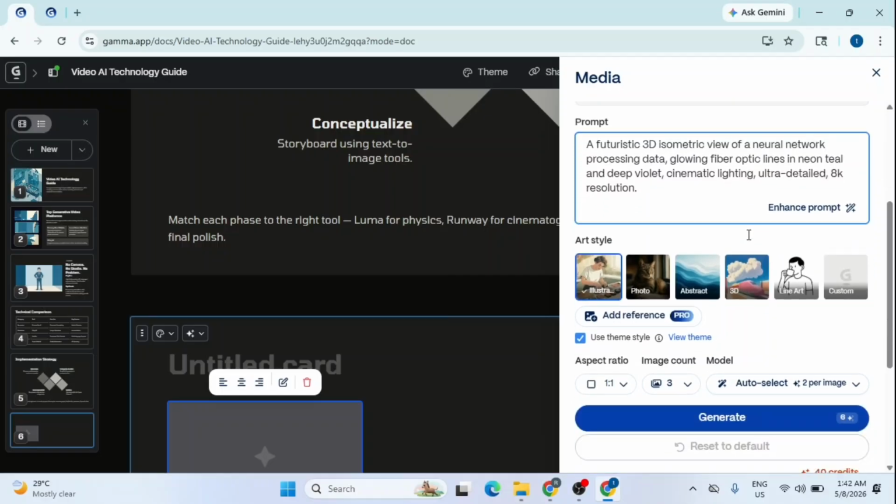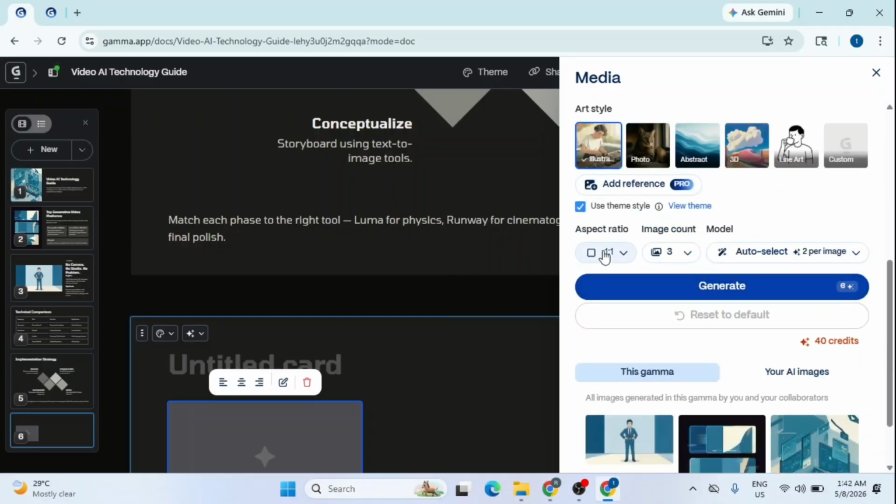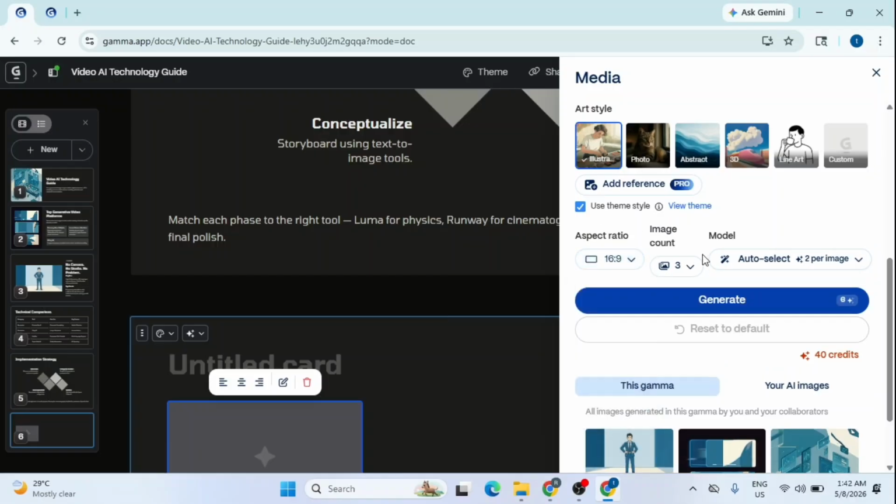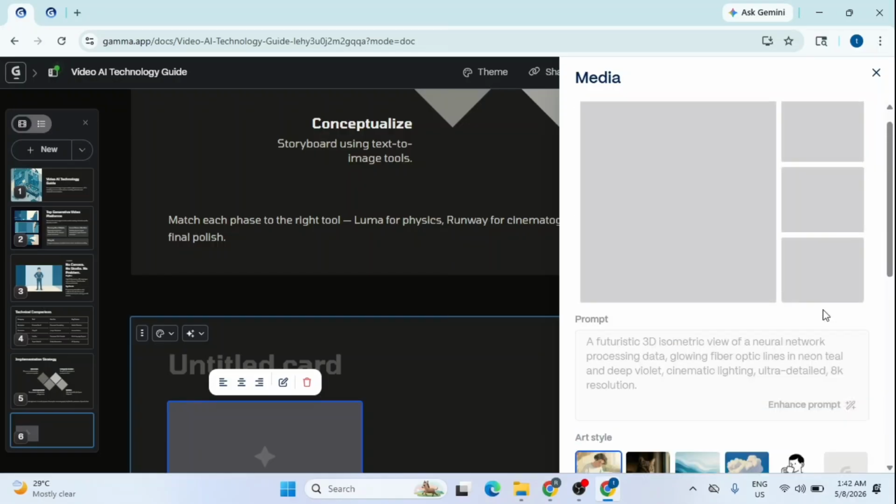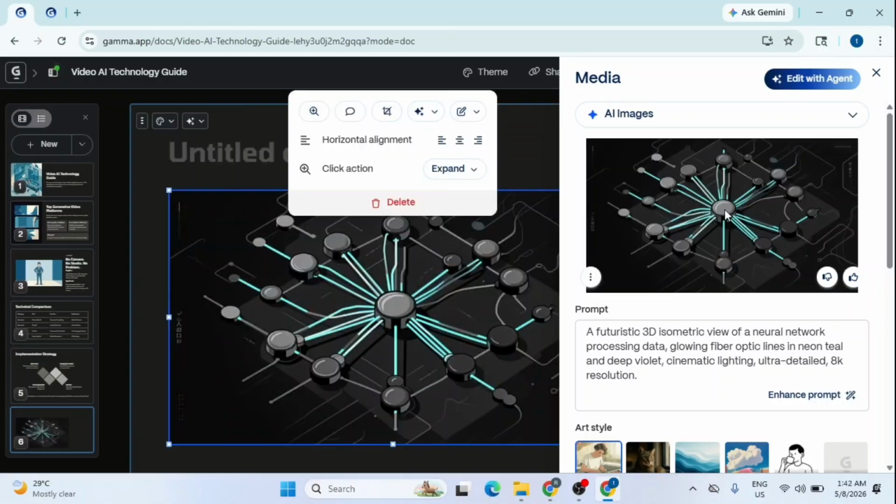teal and violet lighting. Before generating, I'll customize the output by changing the aspect ratio to 16:9 and setting the image count to 3. I hit the Generate button and wait a few seconds for the AI to work its magic. Once the options appear, the best fit populates directly into my card.